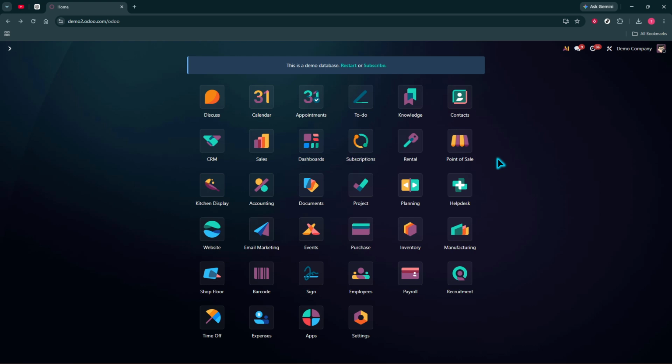To begin, prepare your file. Odoo Online supports Excel files in .xlsx format and CSV files in .csv format. Before uploading anything, make sure your file is clean, organized, and contains the columns you actually want to import. A well-prepared file makes the whole process much smoother and helps avoid errors later.